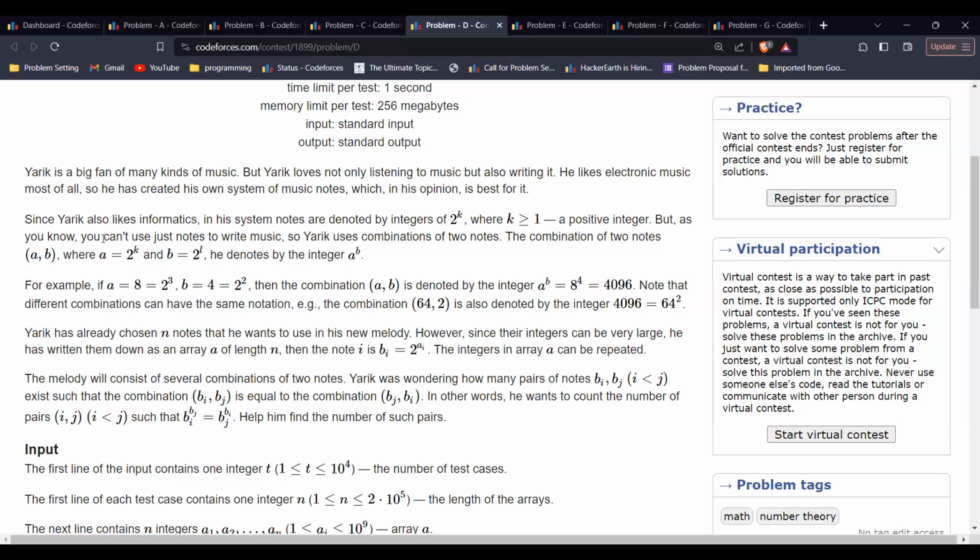But as you know, you can't use just notes to write music. So Yarik uses a combination of two notes. The combination of two notes A, B, where A is 2 to the power k and B is 2 to the power l, he denotes by the integer A to the power B. So basically 2 to the power k to the power 2 to the power l. I'll explain this in a moment. For example, if A is 8, which is 2 to the power 3, and B is 4, which is 2 to the power 2, A to the power B is 8 to the power 4, which is 4096.